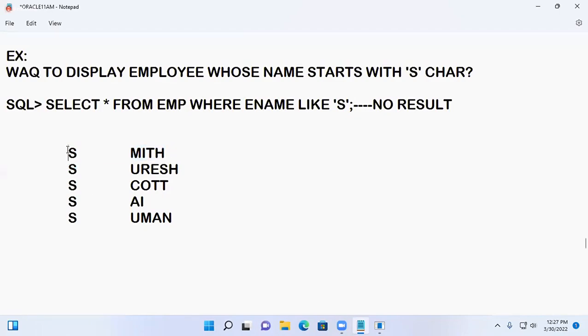But here, only the S character is represented. What about the remaining characters? For the remaining characters also, I need to represent something, yes or no? But where are they represented here? Nothing. Only the starting character is represented, yes. But in my names, not only S, along with S, I have some other characters.